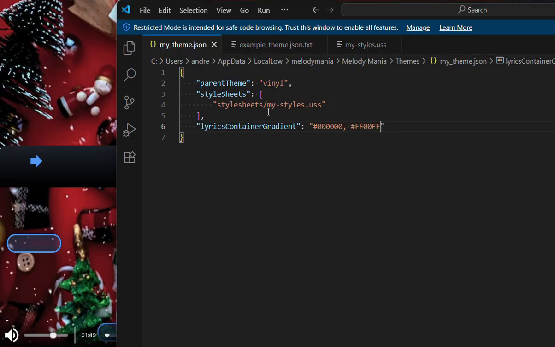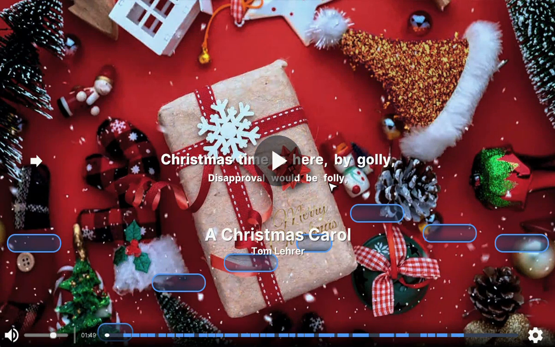The relevant property of the lyrics box is lyrics container gradient. The gradient has two hex colors in the format red, green, blue, alpha, or RGBA. To make it transparent, you can set the alpha value to 0. Nice!